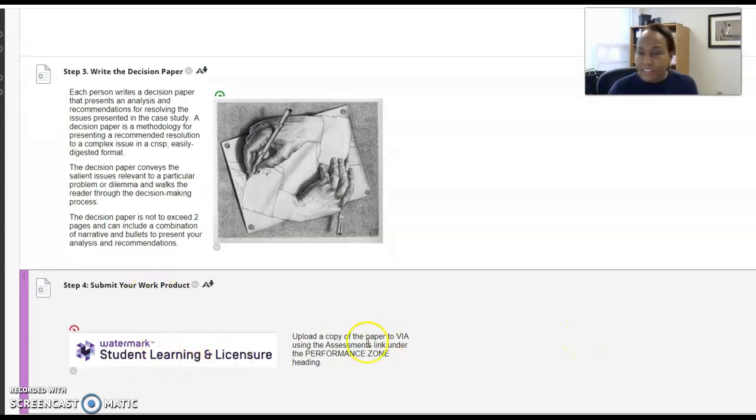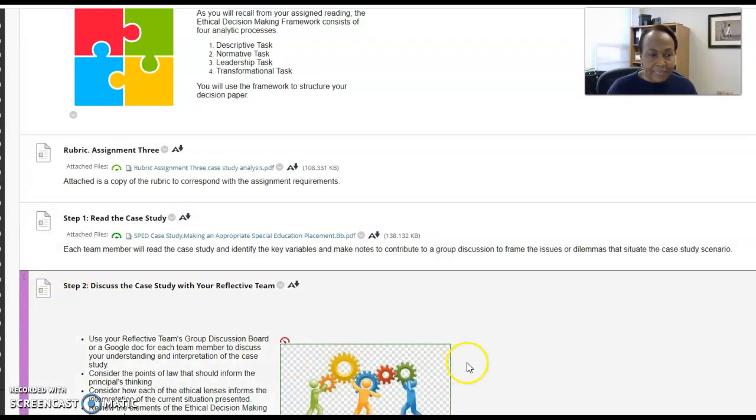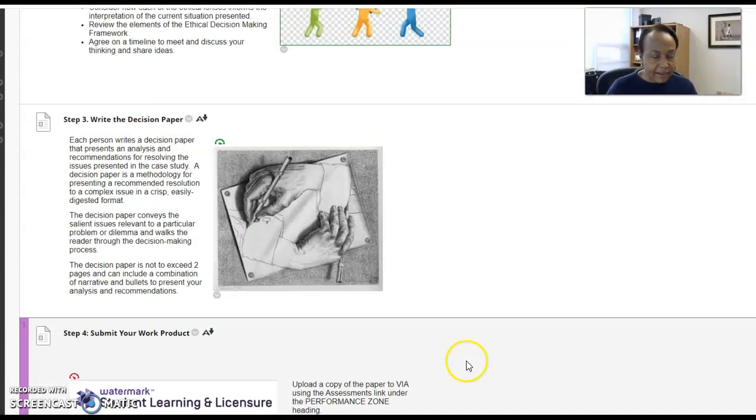Last but not least, you're going to submit your work product through VIA, and you're going to go up to the assessment link on the side in the navigation panel, which is to the left of this little screen, which you can see, and hit the assessments link. Hopefully, this is going to work smoothly, and we aren't going to have the problems we encountered when we submitted our ethics paper.